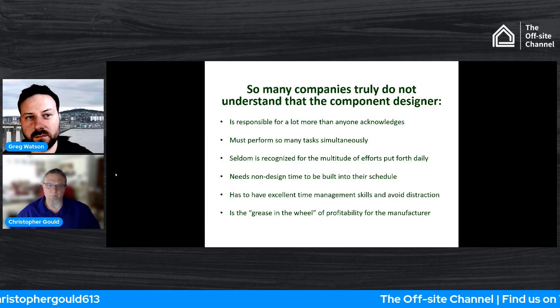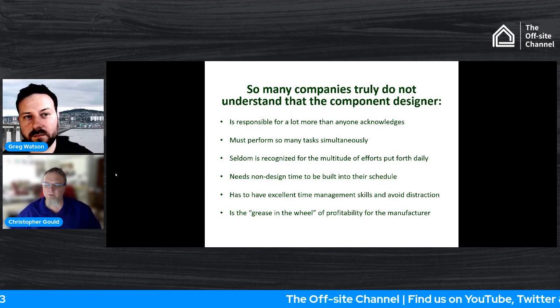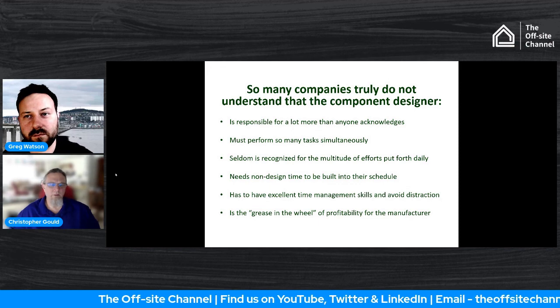Absolutely. So, anyway, that should give you an idea of some of the things in the wheel of responsibility.